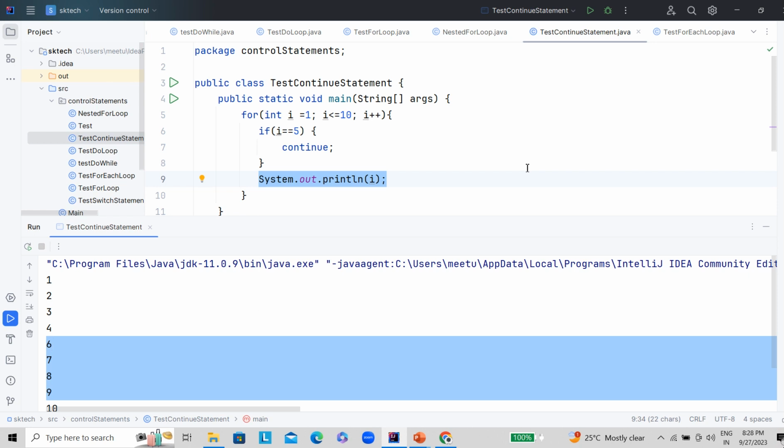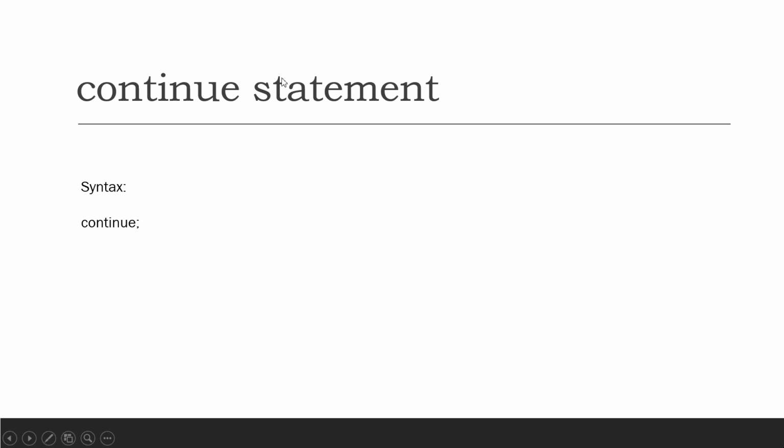For example, let's say we have an array and we want to search for some element. Let's say we have an array with 10 elements and we found the element at the fifth position. After finding the element, we don't want to search further, right? In that kind of scenario, we check the condition: element equal to that particular element. If it is found, just break. We don't want to search further and we come out of the loop. In such a scenario, we can use the break statement. So that's all about the continue statement.